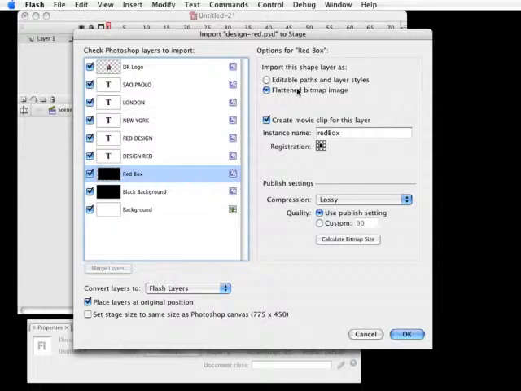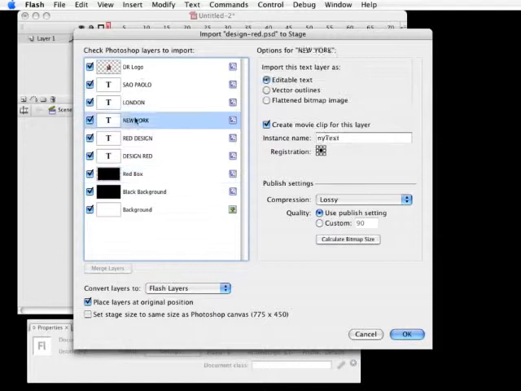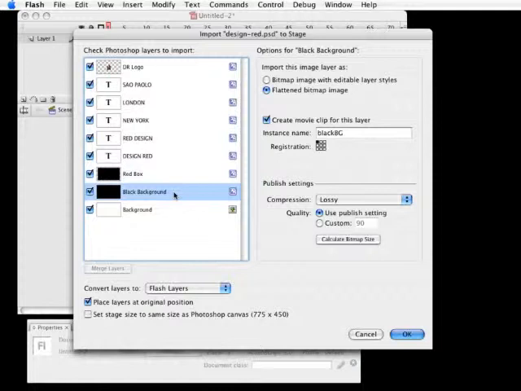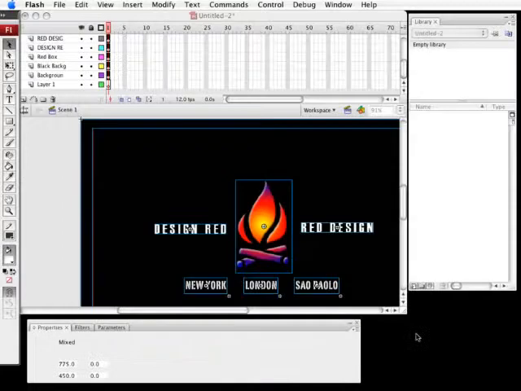Okay, so notice that we set up all of the different layers so that they are either text, vector outlines, or bitmapped images. Notice at the bottom also that you have the option to convert the layers in the document into Flash layers, so we can preserve layer stacking, and you can actually set the stage of your Flash file to match the stage that you have in the Photoshop document. I'm going to select that, and I'll click OK.